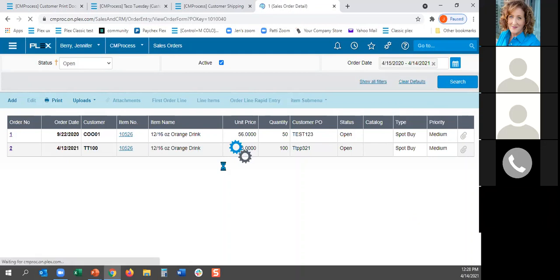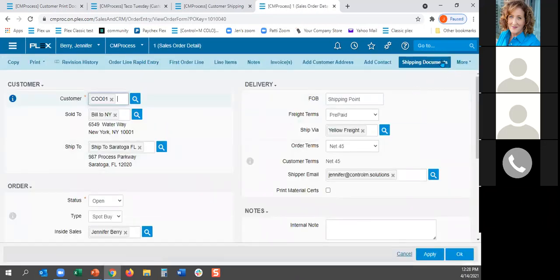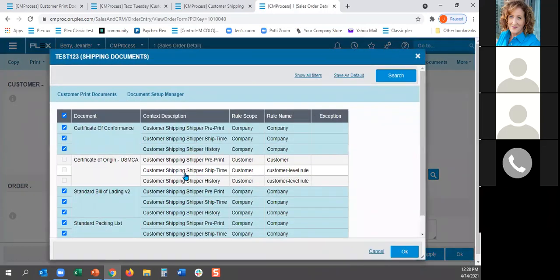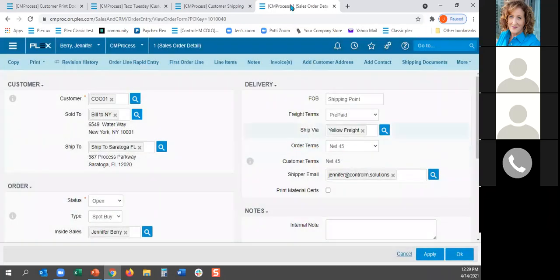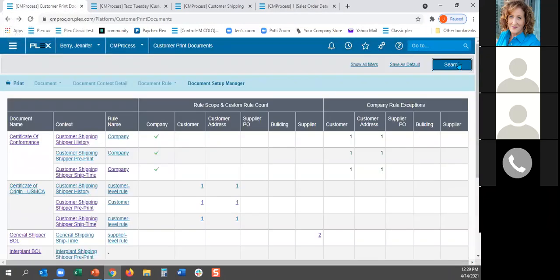And that also is done by the shipping documents. So let's say, for instance, this specific order doesn't need a certificate of conformance just for this order. Any other order, yes, but for some reason, we don't want this to print for this order. We can make an exception on that order. And now we have an exception on that order.